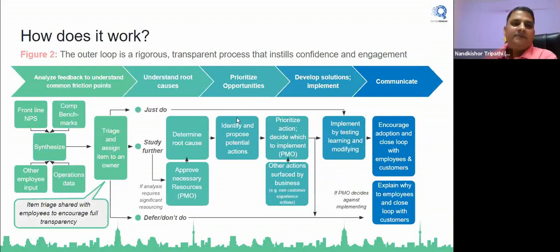Great. So quickly, let's take a look at how it works. Yeah. So I think we're going to share this slide, so don't worry too much about this. You can just snap it if you want. But look at the main pillars here, right? This is a very, very simple process, but analyzing feedback to understand common friction points is the biggest element to get started with the outer loop.